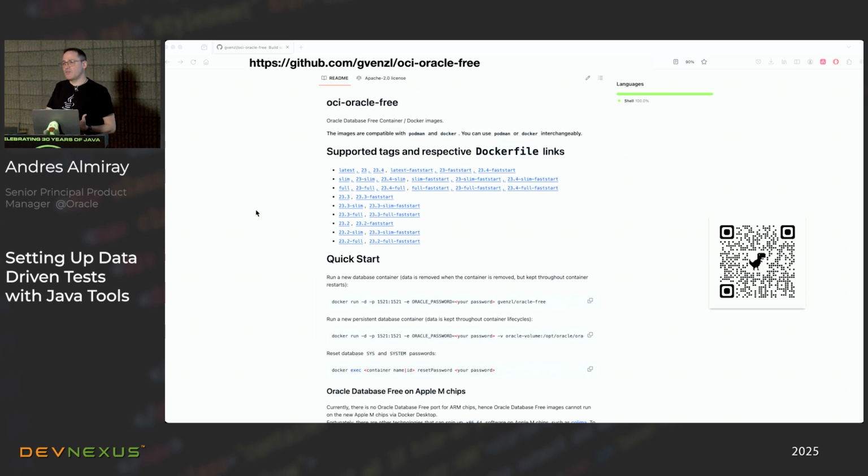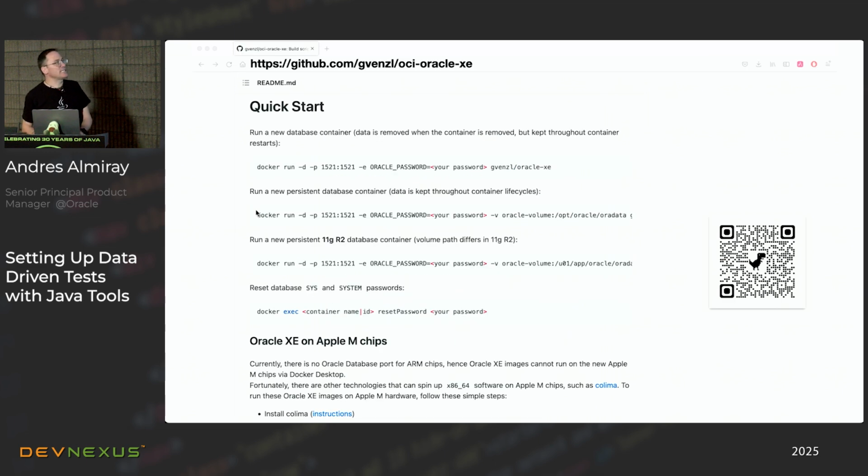If you need to run previous versions of the database, from 11 to 21, then we have another set of images, the OCI Oracle XE. These will also have smaller footprints, and they start very fast.